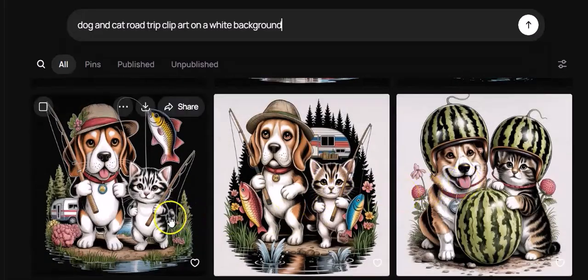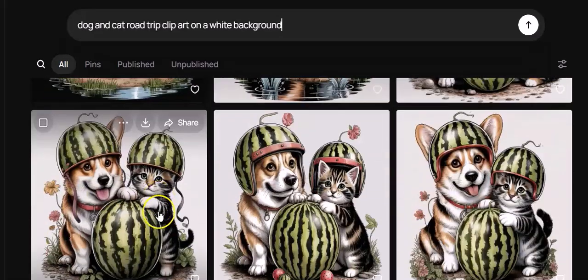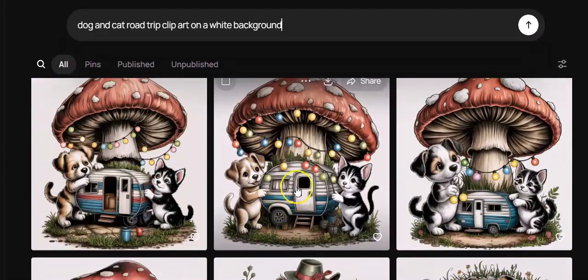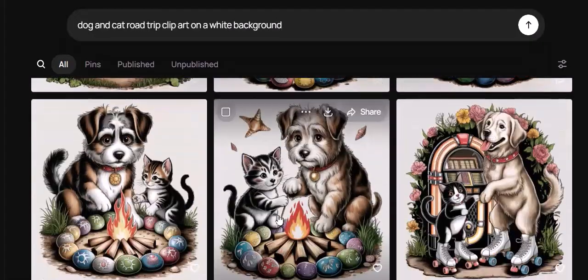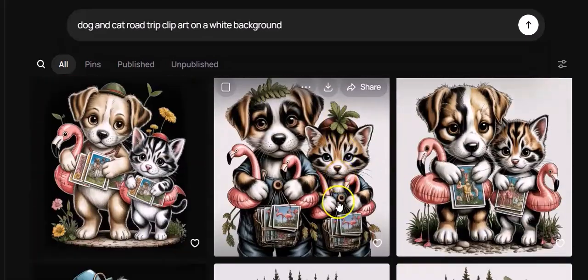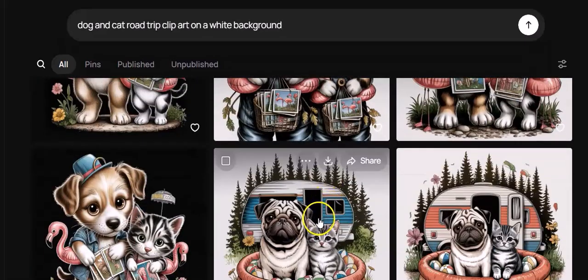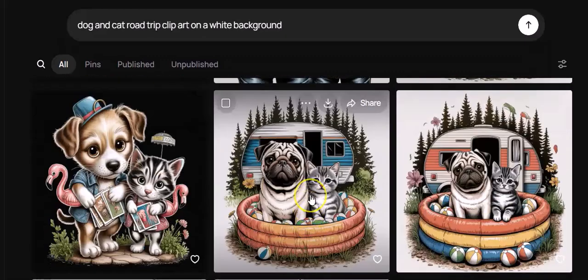This one's just downright weird. They're fishing. That's what people do on road trips. They stop to fish. This one's under a mushroom. They're having a campfire. They're at a jukebox. So all of these came out as cute as they can be, much better than had I just tried to experiment with and get them.